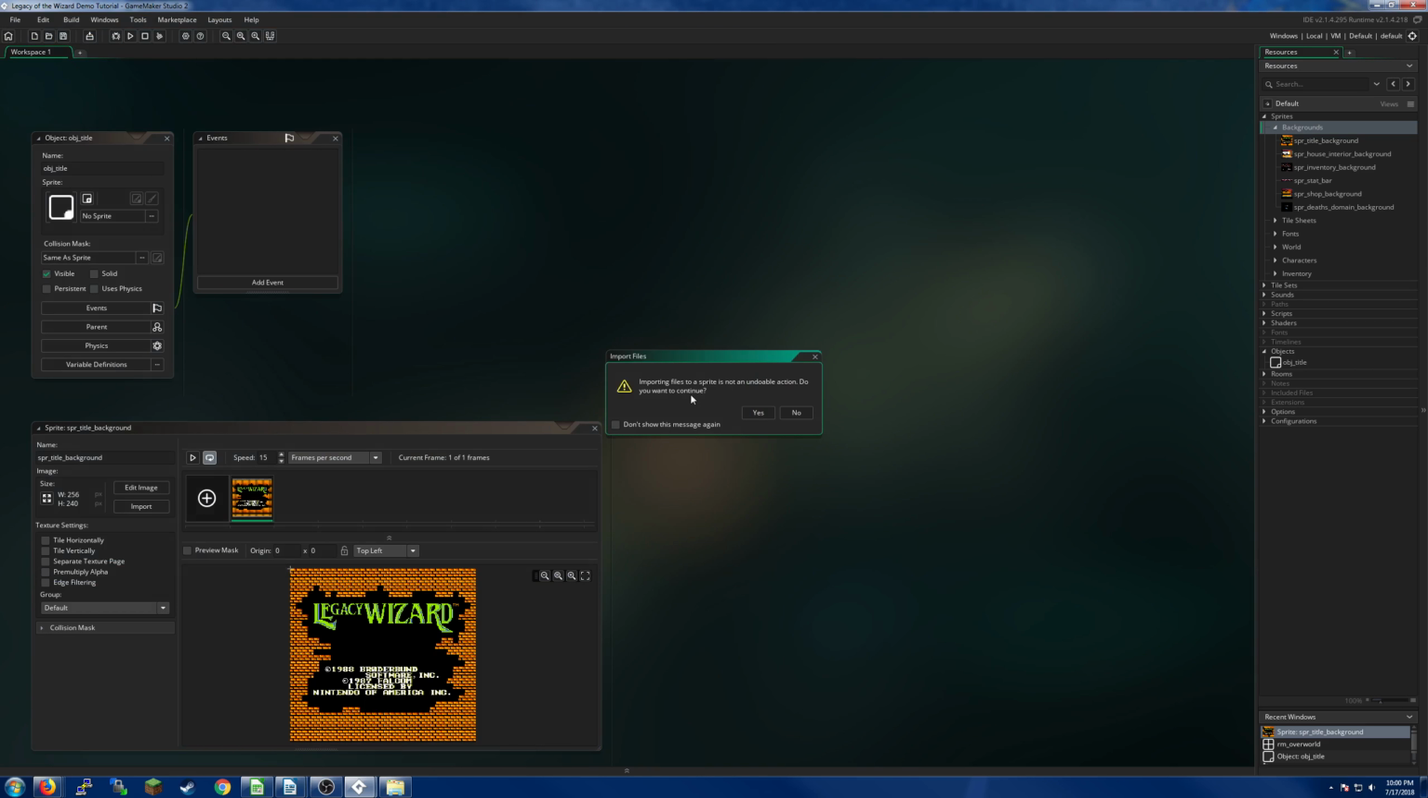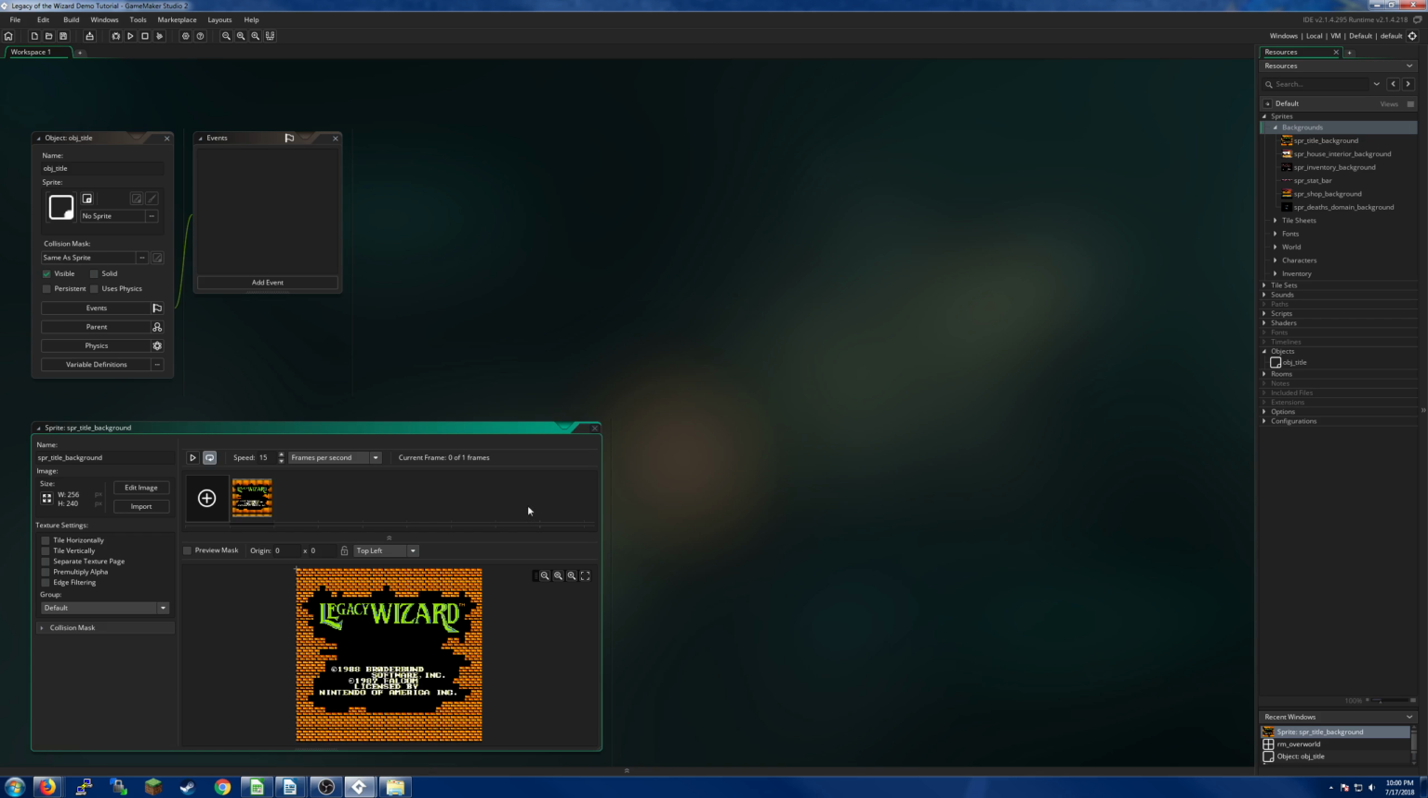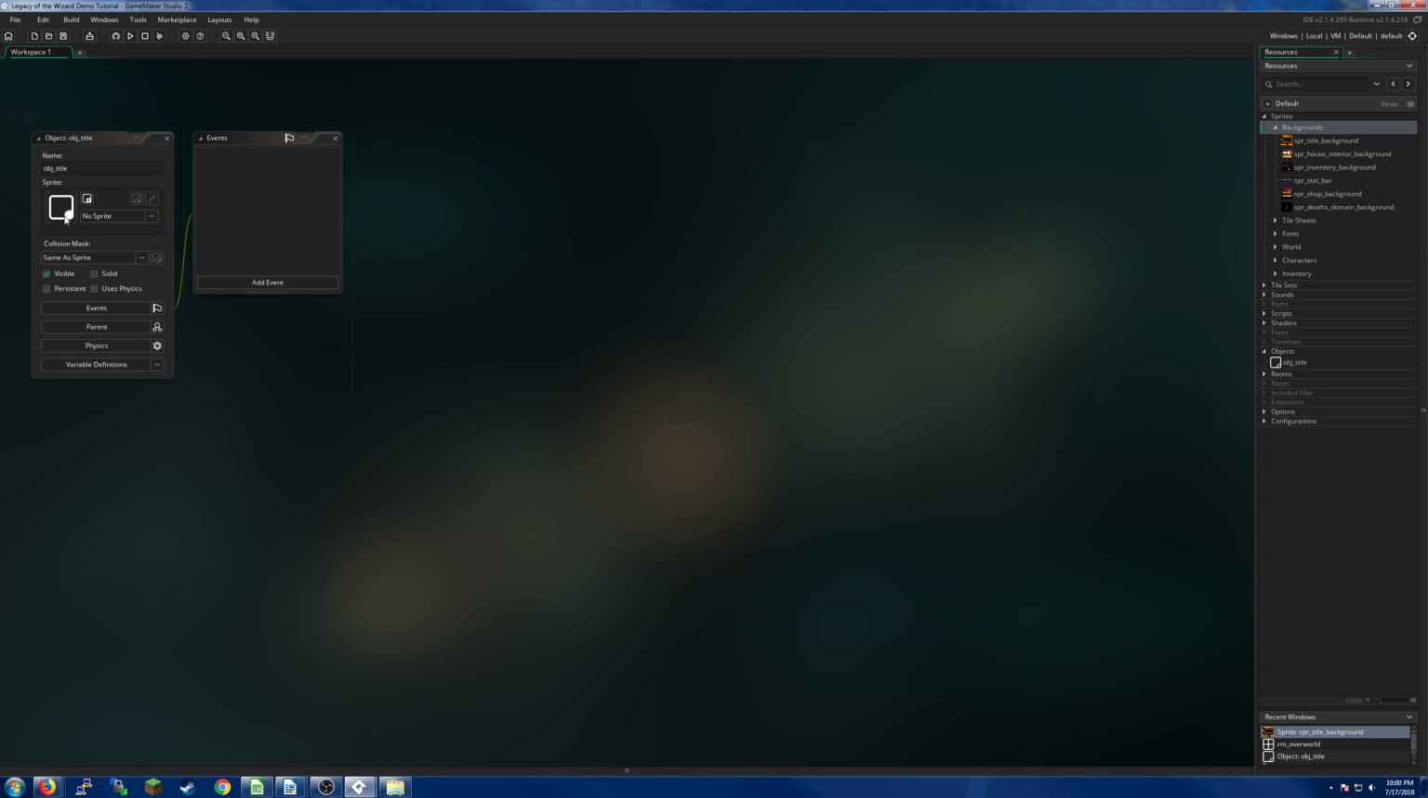It'll pop up this little message saying that if you import this, you'll overwrite whatever was already there. And it'll even do that if it's a brand new image. So you could probably just hit don't show this message again. In fact, I should probably do that. And it will load in and be exactly like that. And we don't really need to do anything with this image right now. It's good just as it is.